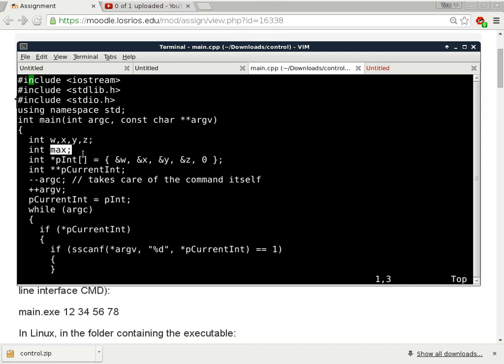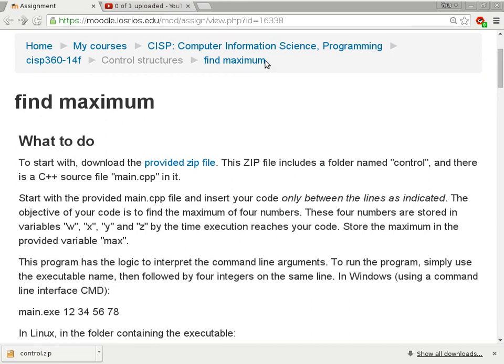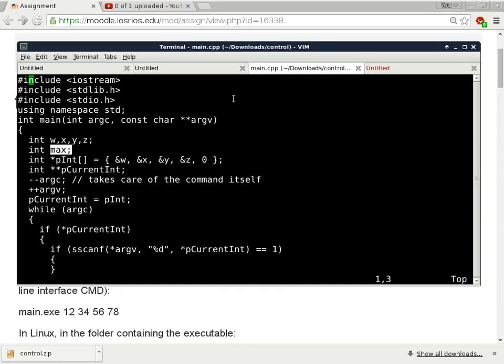Okay. Yep. Where is this located under? It is under the control structure topic. The last part of it has the assignment, find the maximum. All right. Are there any questions about what your job is, what you're supposed to do? No question. Yeah, go ahead.